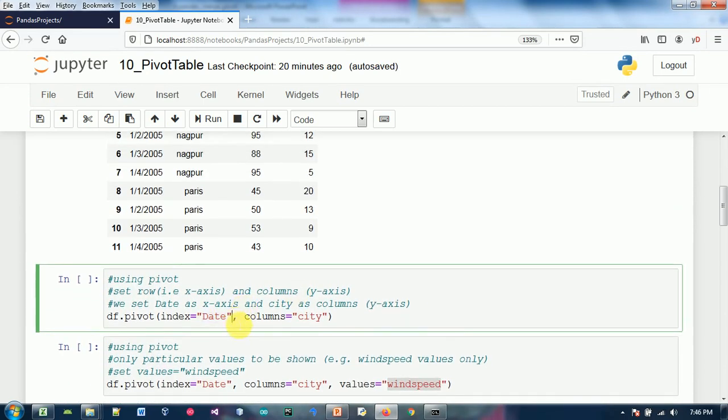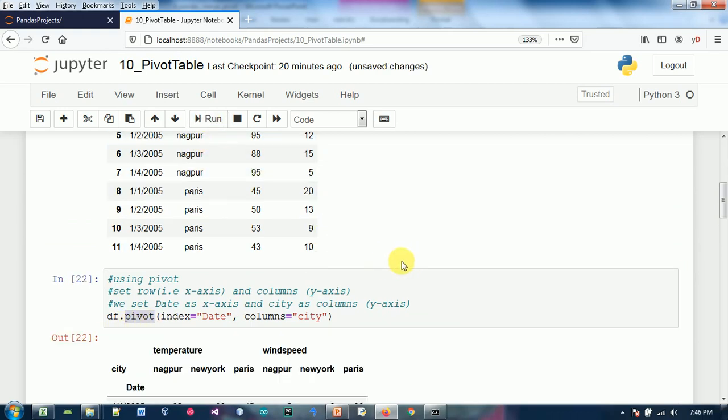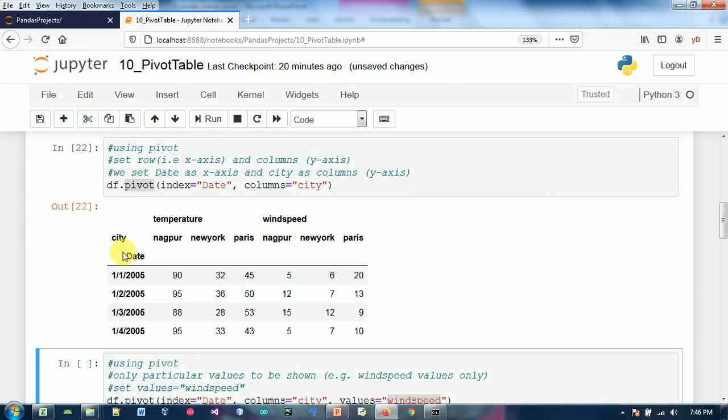Let's now try this, and you can see the way in which it is invoked is df.pivot. Now you can see the city and the date as the x-axis. We set the date as the row, so for each row there is data, that's why it is the x-axis. For each row, that is 1st of Jan, 2nd of Jan, like that, there is a temperature and a wind speed. For this, the column is the city, because the column is the city, what is common is temperature and wind speed.